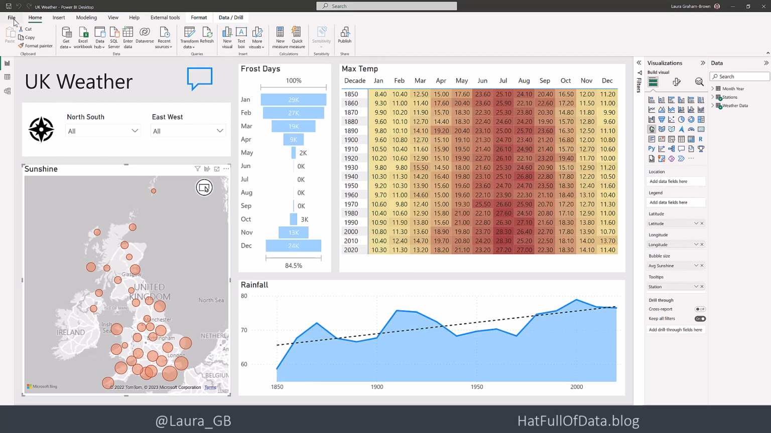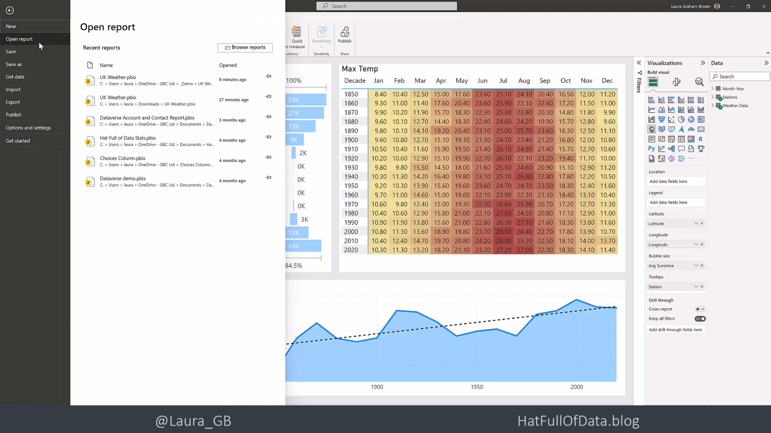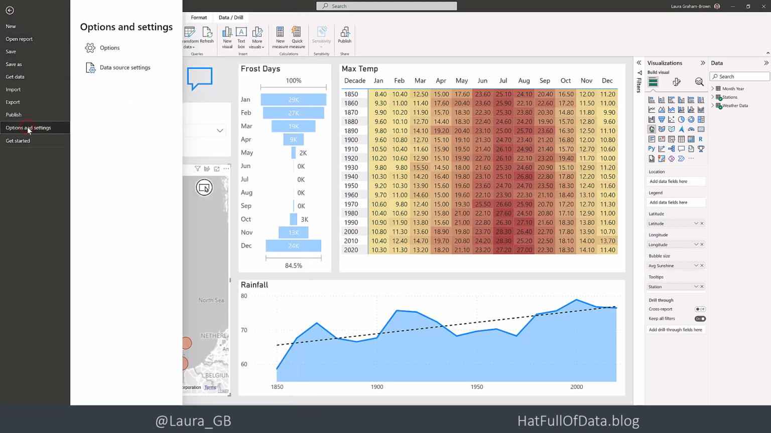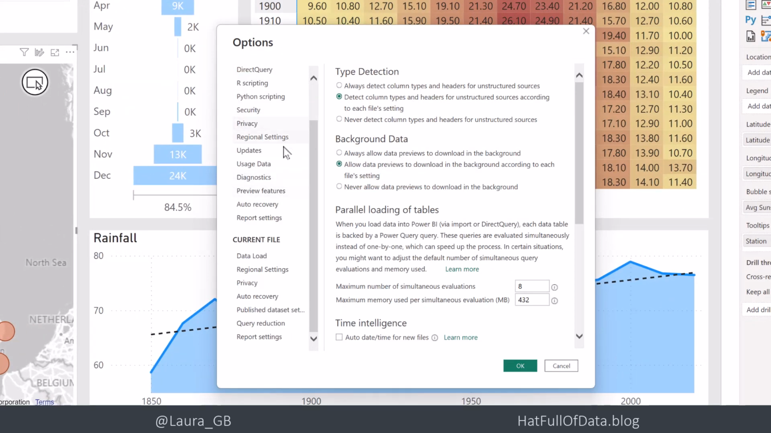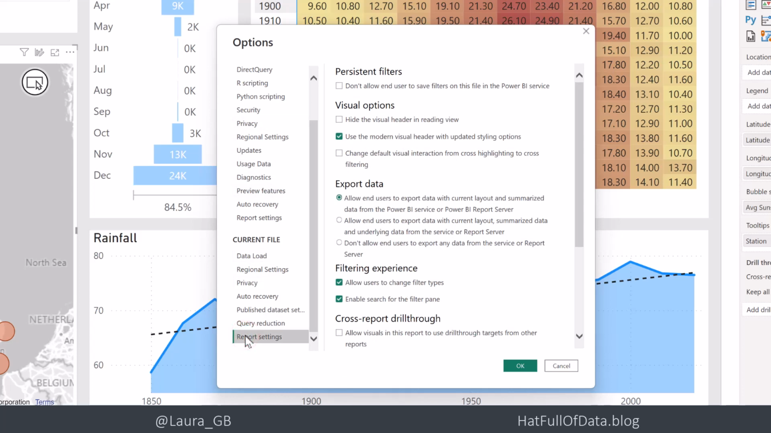We need to go into options. So file, down to options and settings, and then options. On the left hand side, scroll all the way down to the bottom. Under current file, there is report settings. And you'll see there is a section there called export data. The first option is the default. That's what the new reports will all have.